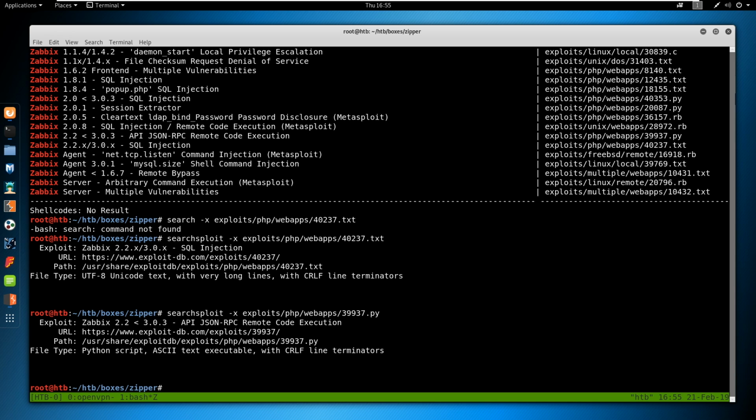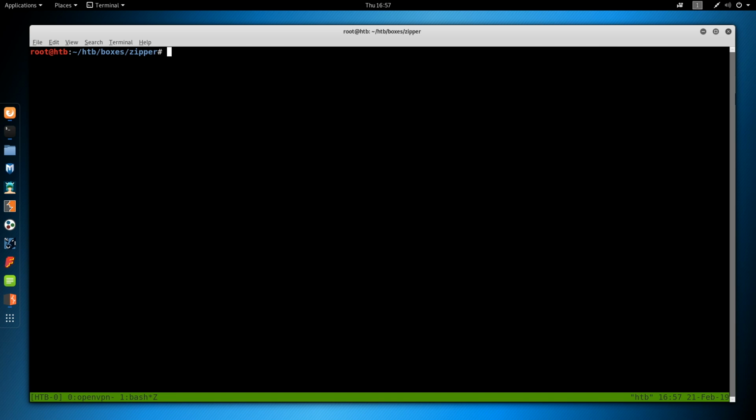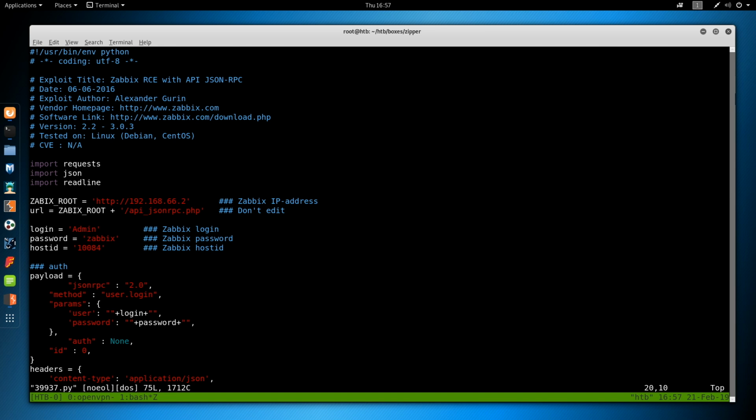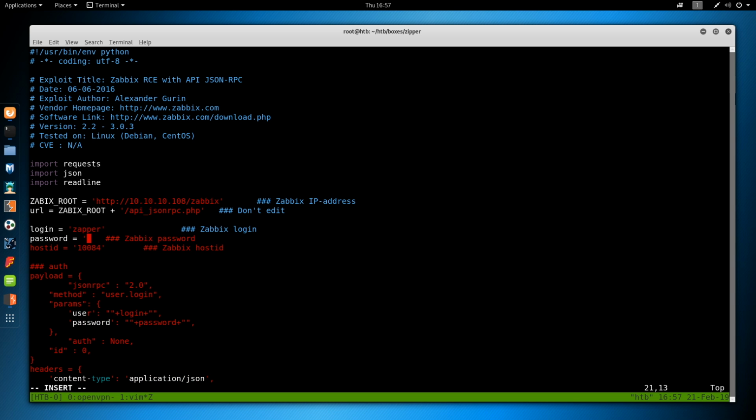So let us do searchsploit -m to mirror the script. And now let's edit the script. So the first thing we have to change is this Zabbix root. It's not going to be 192.168. This IP is 10.10.10.108. And we also have to specify the directory Zabbix. Then we have the login. It's not going to be admin. It's going to be Zapper. And it's not going to be Zabbix. It's going to be Zapper yet again.